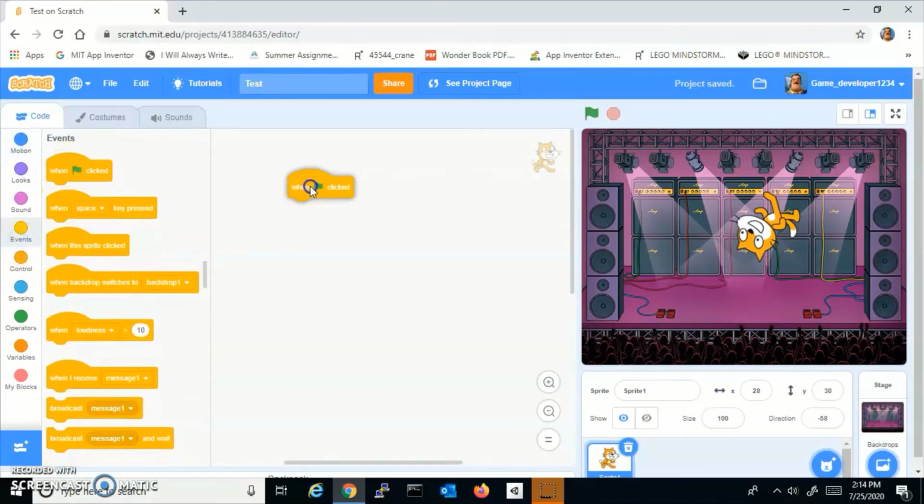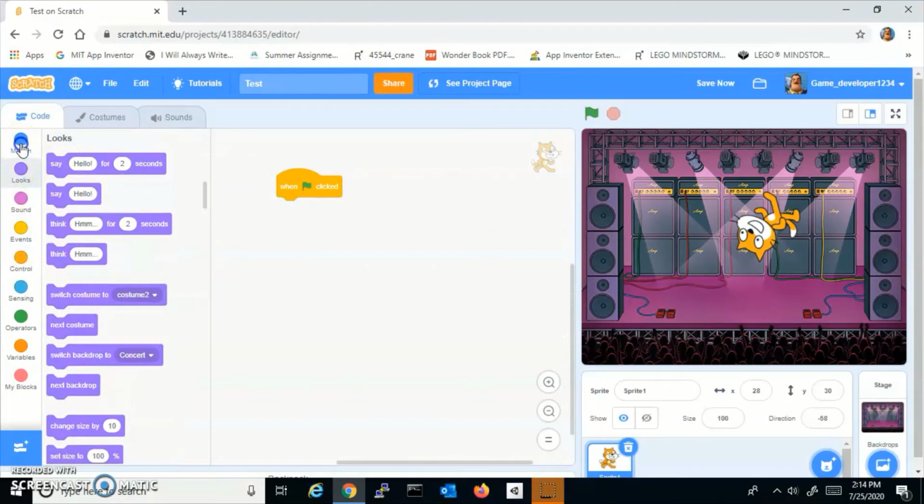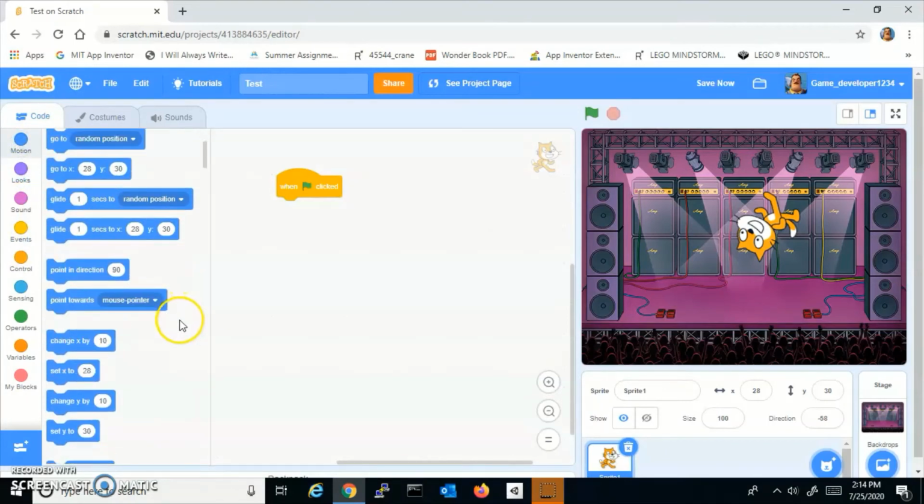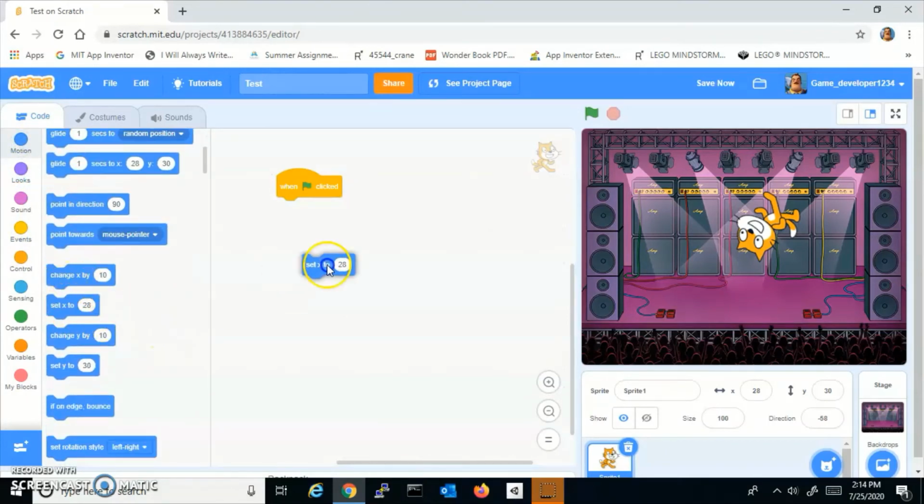Let me just get it once I clicked. Alright. And then we have a set X. So we can basically set the X to whatever we want, like 45. It's gonna go to X 45, X 23, and then the same thing with the Y.